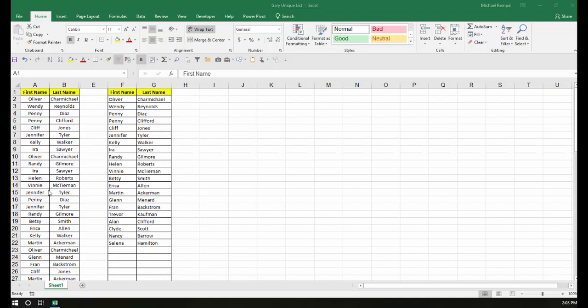For example, you can see I have Iris Sawyer here. Iris Sawyer appears again here. And Oliver Carmichael is in row 2. Oliver Carmichael is also in row 10, etc. So I have multiple duplicates. And ultimately what I want to get to is what's in columns F and G, which is the first name and last name of only the unique items within that list.